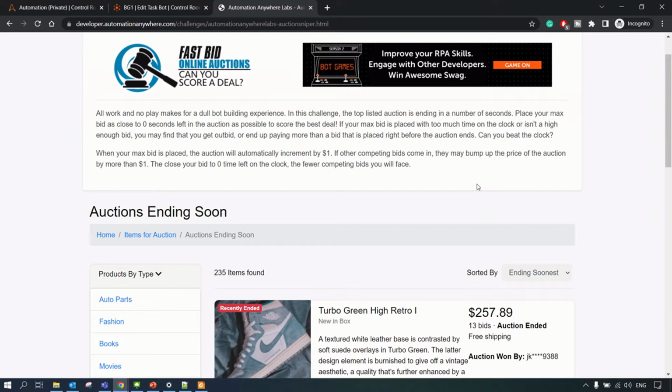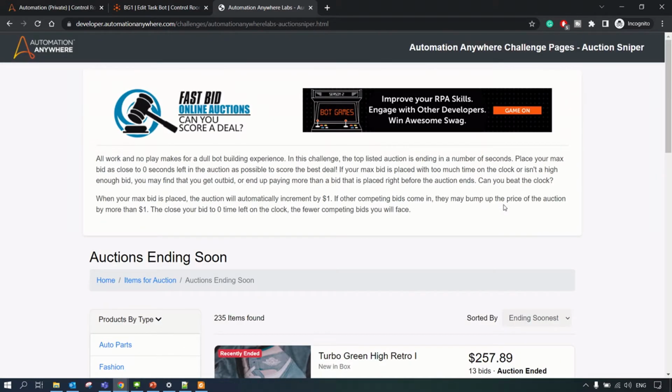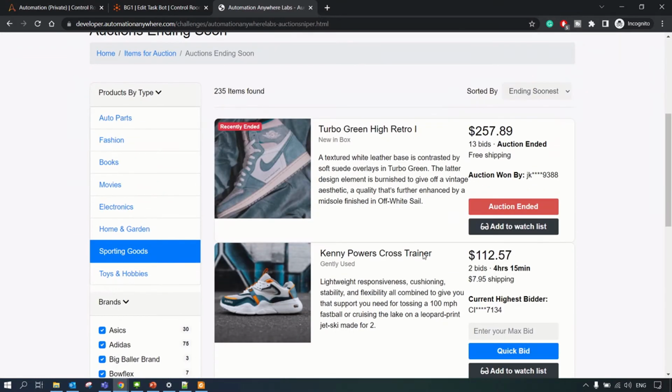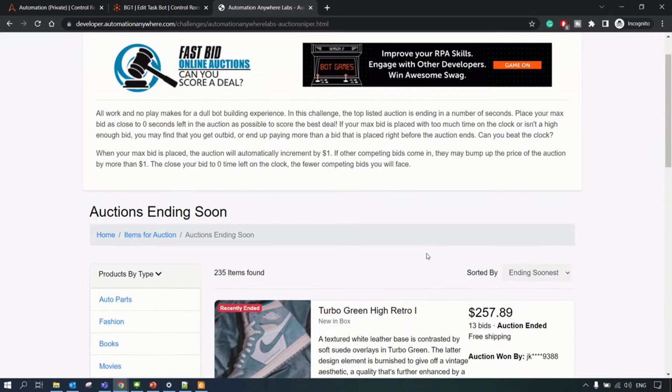Recently Automation Anywhere announced Board Games Season 2, and this is the first challenge. Every week you get a new challenge. This first challenge is named Auction Sniper. We have a company website called Fast Bid where you can place your bid. In order to win this auction, you need to be the slowest: you need to bid at the very last moment. That's the challenge we need to build in our bot.